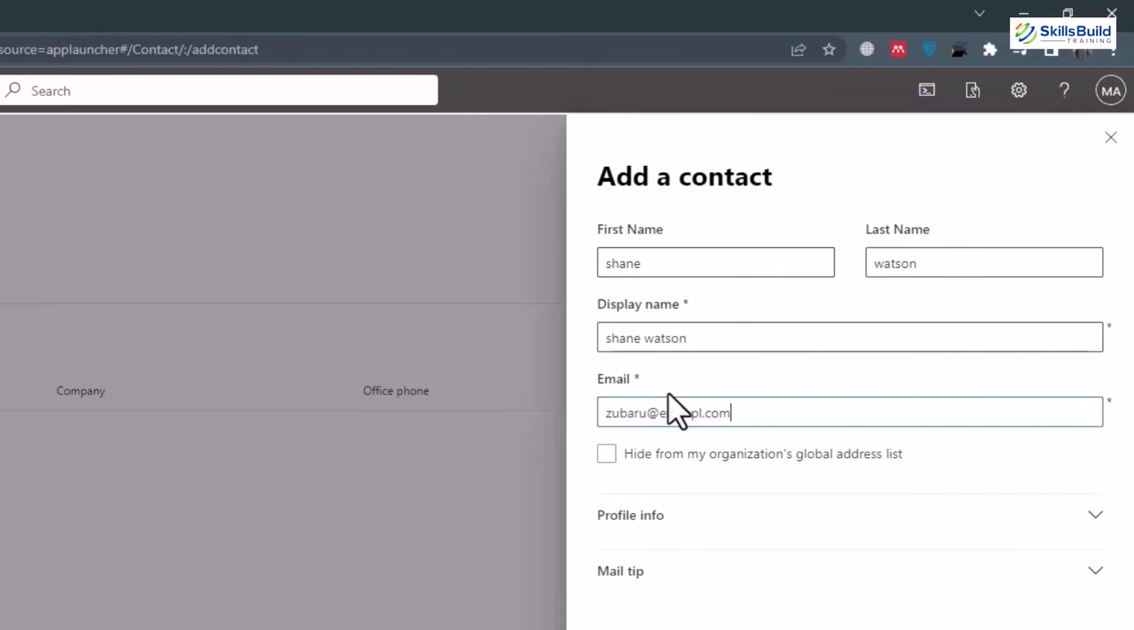zubair@example.com. So basically we want to have an external email address in here because we are creating a contact and he or she is not part of our domain or Office 365. That is why it's very obvious that he or she is going to have an external email address. After that, here it says hide from my organization's global address list. Well, it's all up to you if you want to go for that option or not.